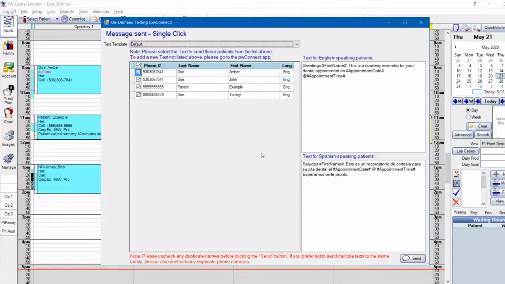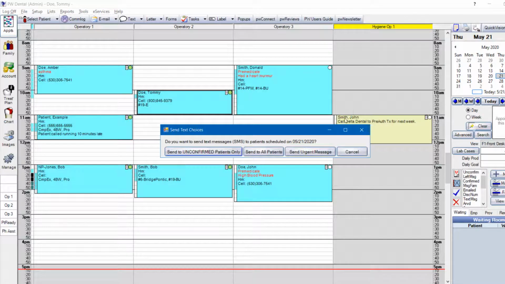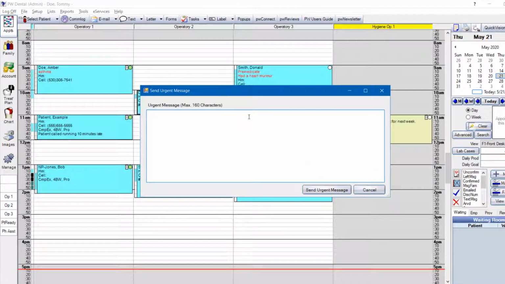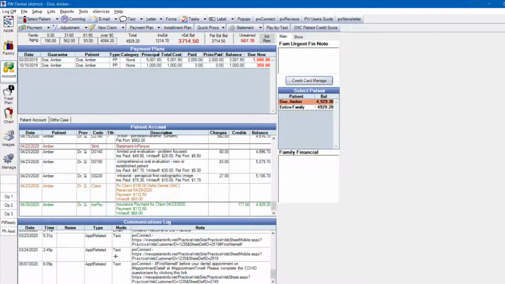This text can be customized from the pwConnect module also. You can also send any urgent texts to all scheduled patients using this urgent message option. Type in any message you like, for example, if your office needs to close due to an emergency. Lastly, all texts sent and patient replies are stored in the patient's comm log in the account module.